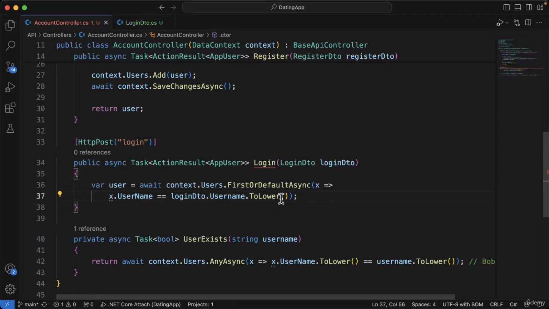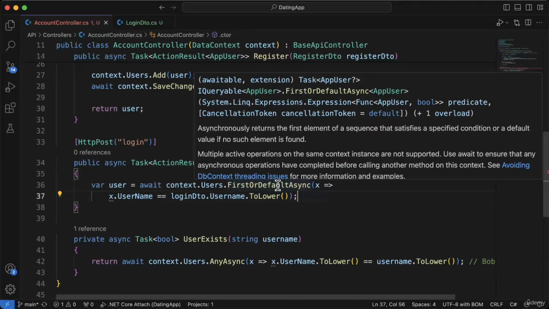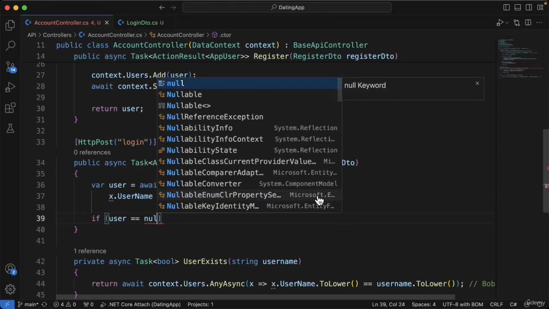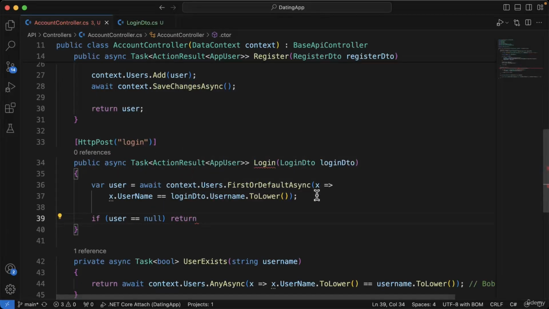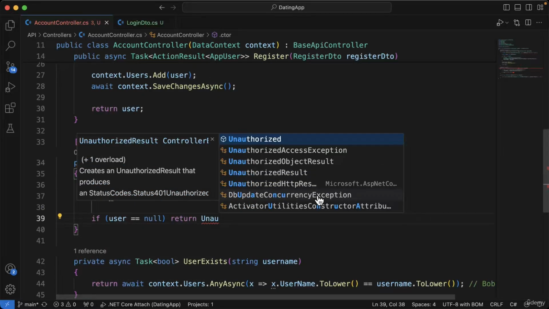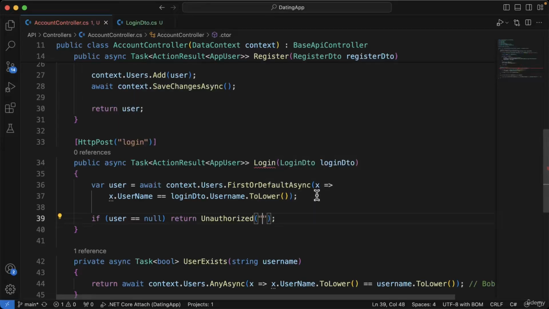So that gives us our user, but it could be null, because if we hover over the user, then it says app user question mark, which means, yeah, sure, that could be null based on the return type of the first or default async. So we need to check for that. And we're going to say if user is equal to null, then we're just going to return unauthorized, because if their user is not in our database, then we can't let them log in.